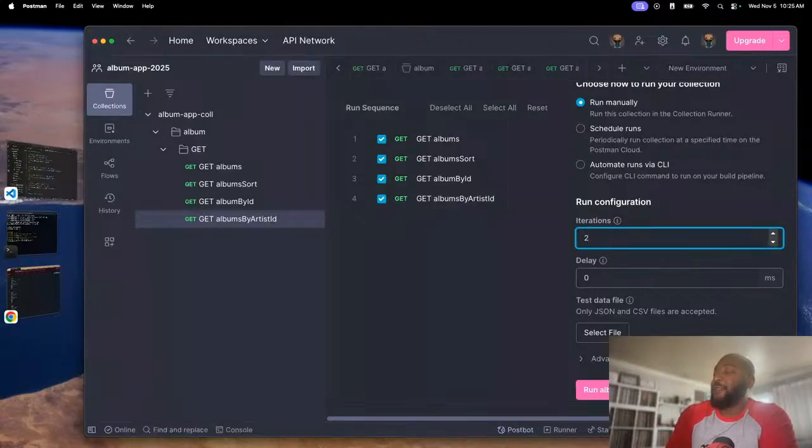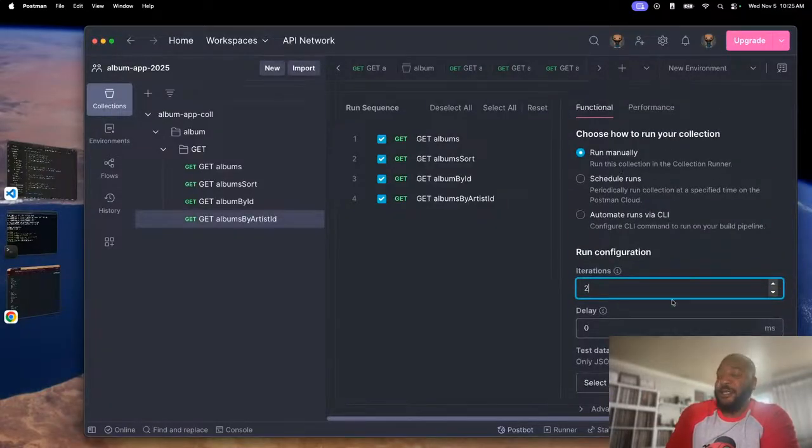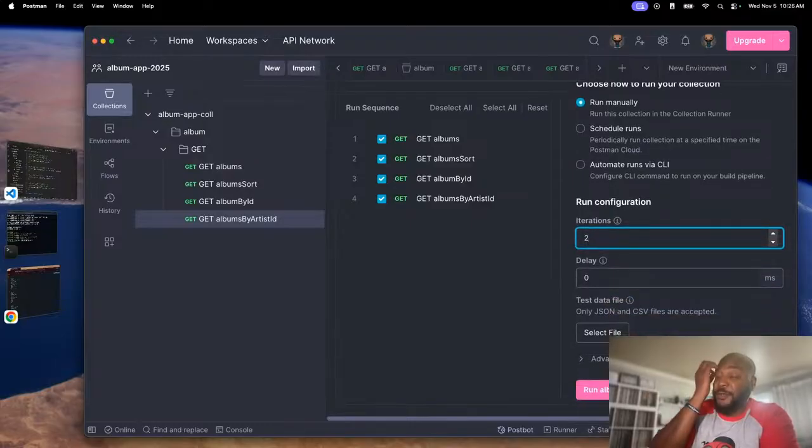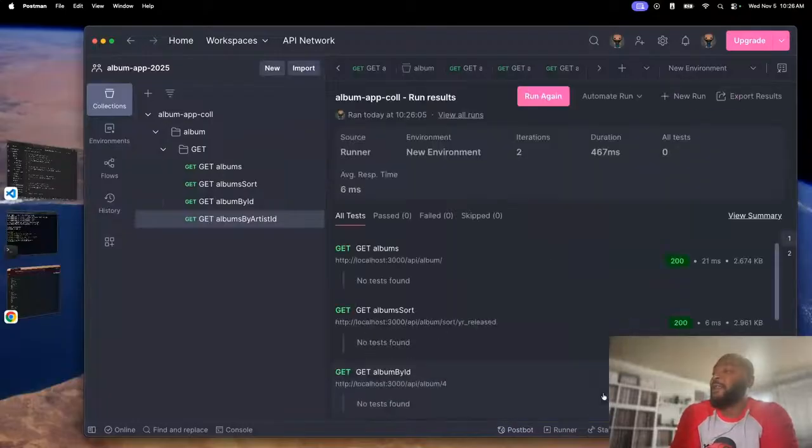Not going to worry about any of that. Just leave everything else the same. So I just run manually, and just set how many iterations we're going to do. And then we're going to run the album app collection. I click on it.